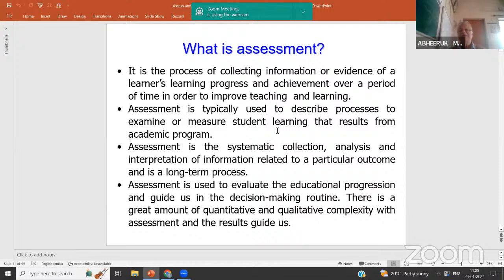So assessment is typically used to describe processes to examine or measure student learning that results from an academic program. Okay. So in assessment, what are the processes? Assessment is the systematic collection, analysis, and interpretation of information. So you take a test, then you analyze, then you interpret. Okay, how much he has done, why he has not done, what are his problems, what type of mistakes are there, all comments you are making, interpret.